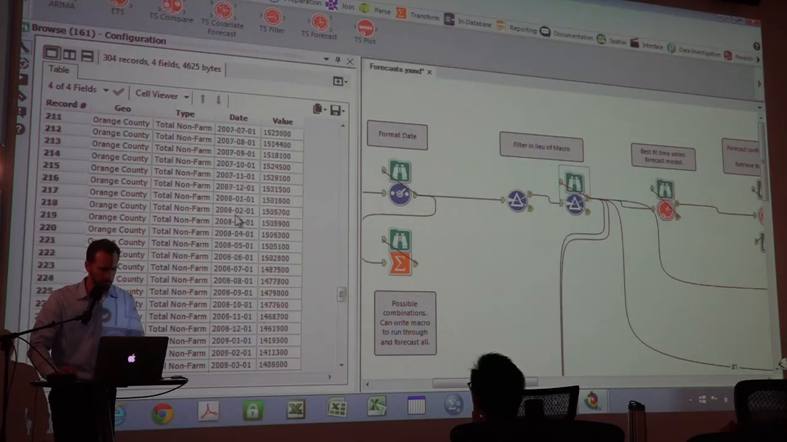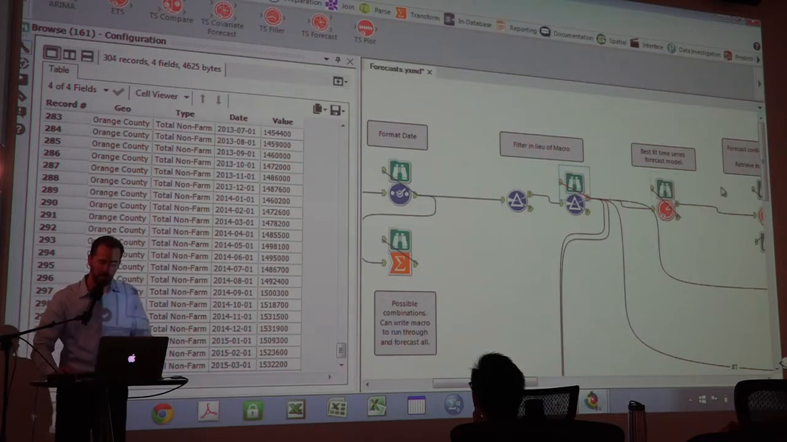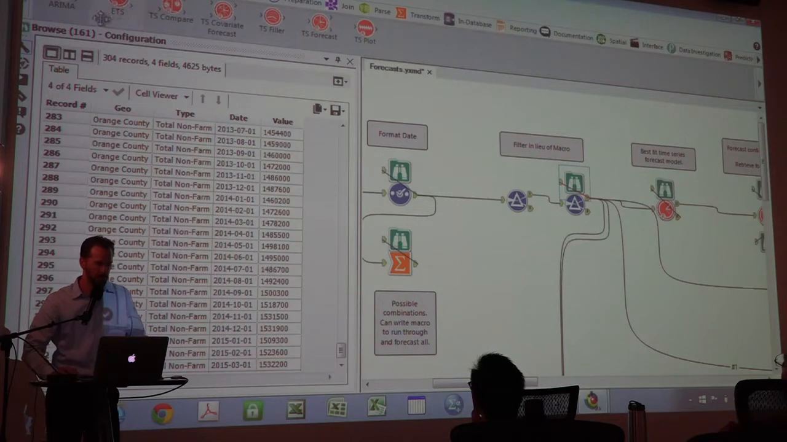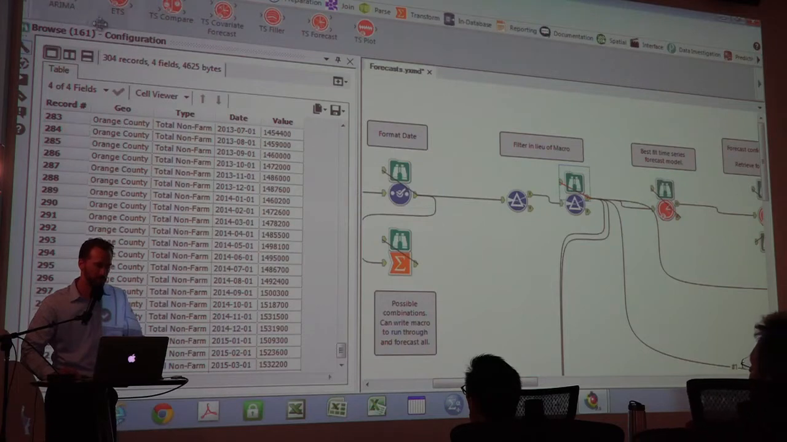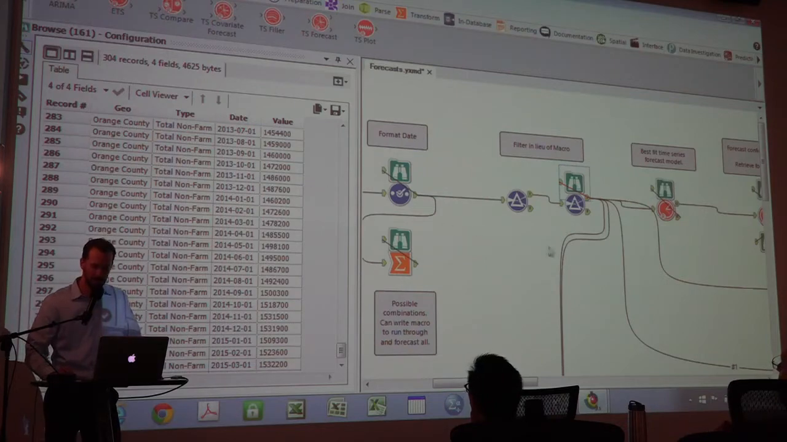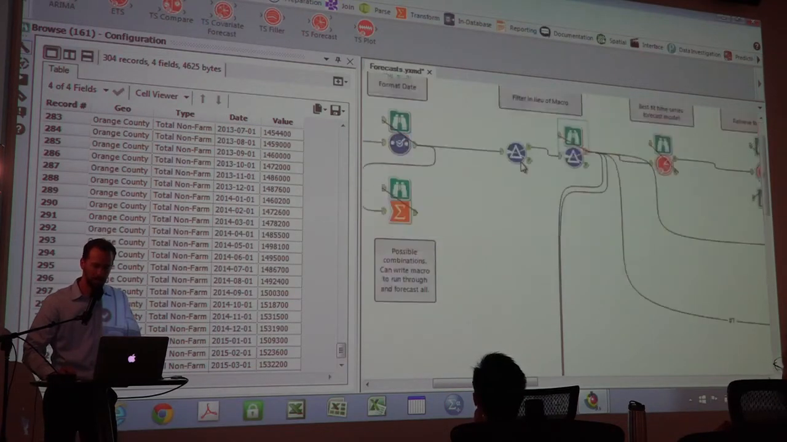So now let's determine what model is the best fit. You'll notice I already have the forecast tools up here. There are primarily two types of time series forecast tools offered: the exponential smoothing, the ETS, and the ARIMA, which is the autoregressive integrated moving average. So we're going to utilize those to determine which one's the best.